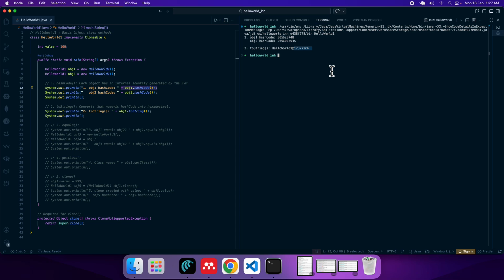Again, this is going to be created by the JVM, and this number will be used to identify the object from the given memory pool.